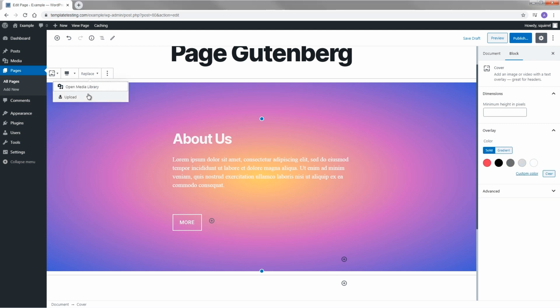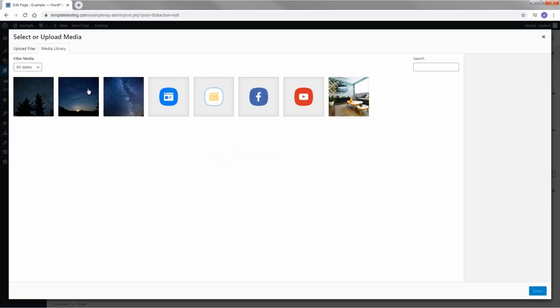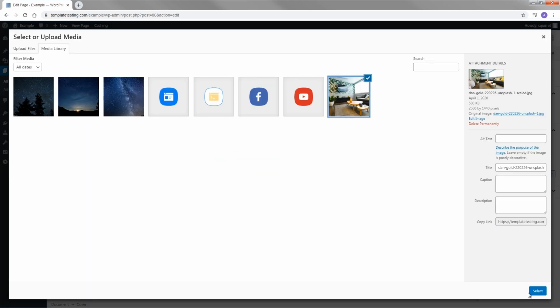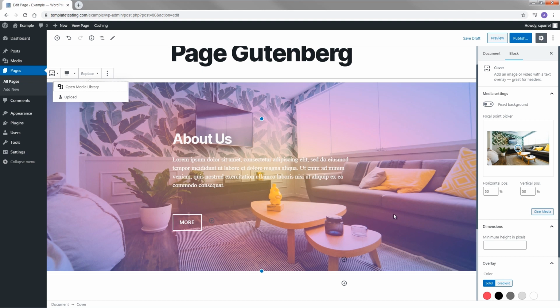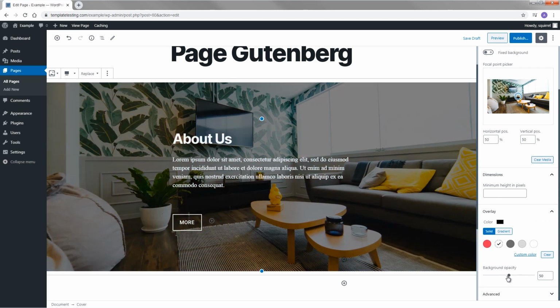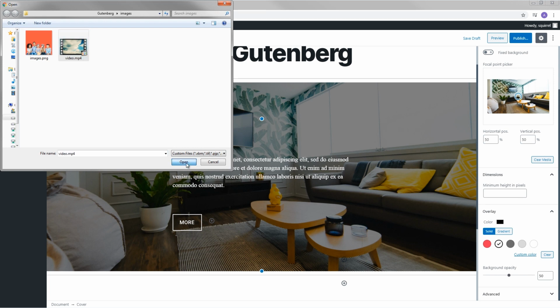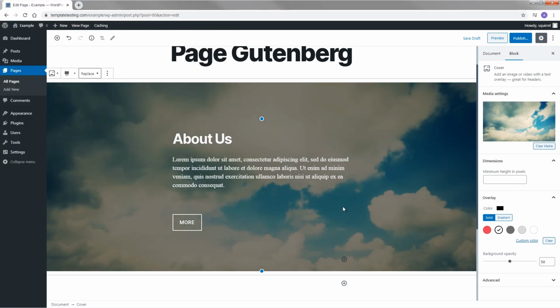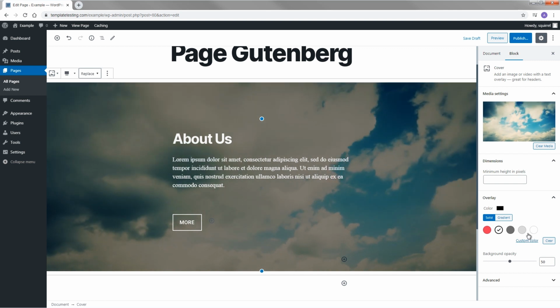Another approach is to set a background image for the cover block. You can pick one from the media library and still keep the gradient overlay or a solid color overlay to make text stand out against the image. You can also upload a video file to make a video background. Let's change the overlay color opacity settings once again.